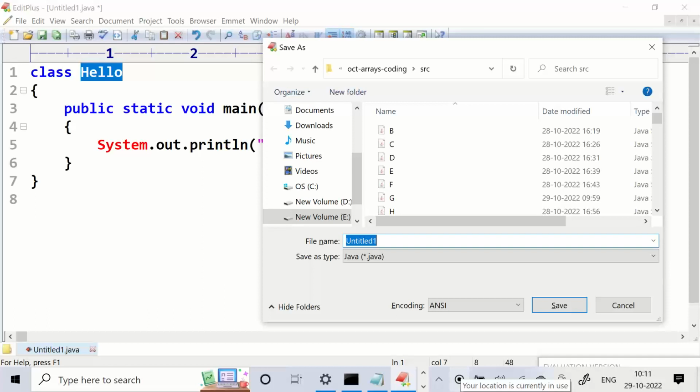First one, location: in which location you have to save. We already created one folder, November batch DEV. That is the location. Second one, the name of the file. Third one, what is the type of the file, like the extension. Let's see them one by one.